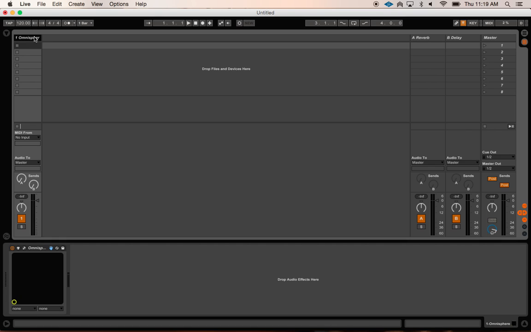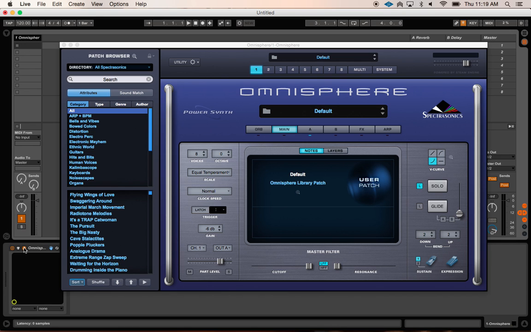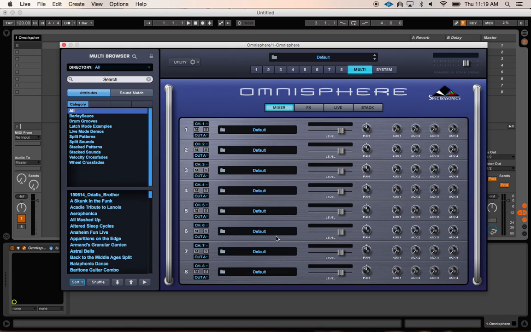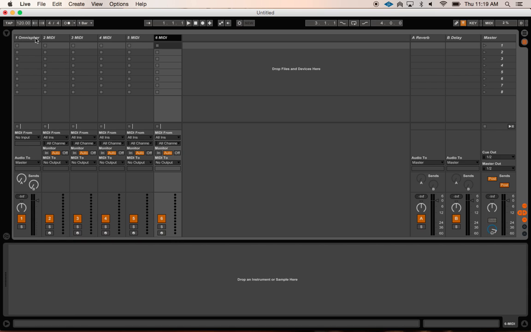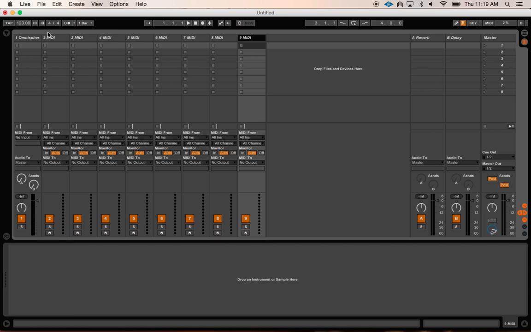Now I'm going to create 8 MIDI tracks because, as you've noticed, Omnisphere has 1, 2, 3, 4, 5, 6, 7, 8 different parts. So this will allow me to have a MIDI input for every one of these individual parts. And we'll get into routing the output of this in just a second. You see how it says Out A currently. We'll go there in just a minute. But here, I'm going to create 8 MIDI tracks. 1, 2, 3, 4, 5, 6, 7, 8.